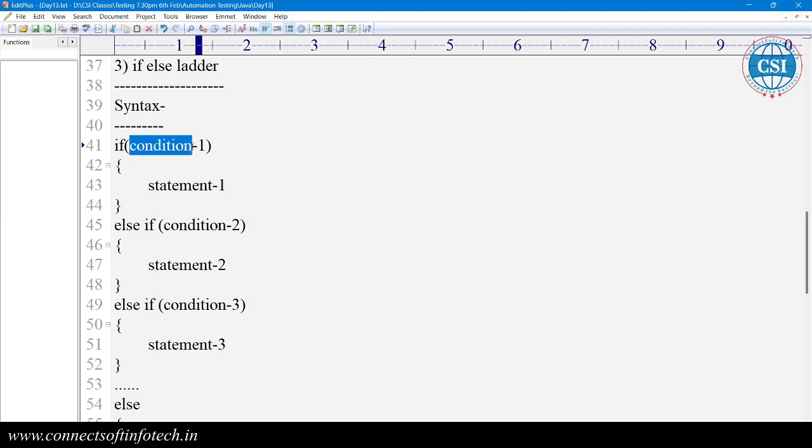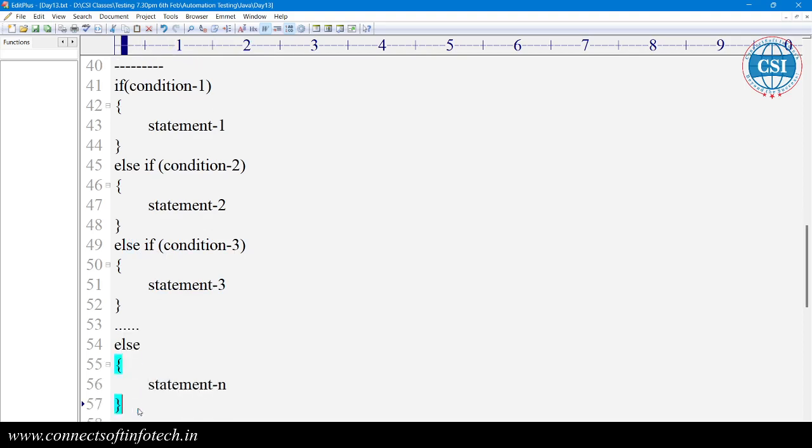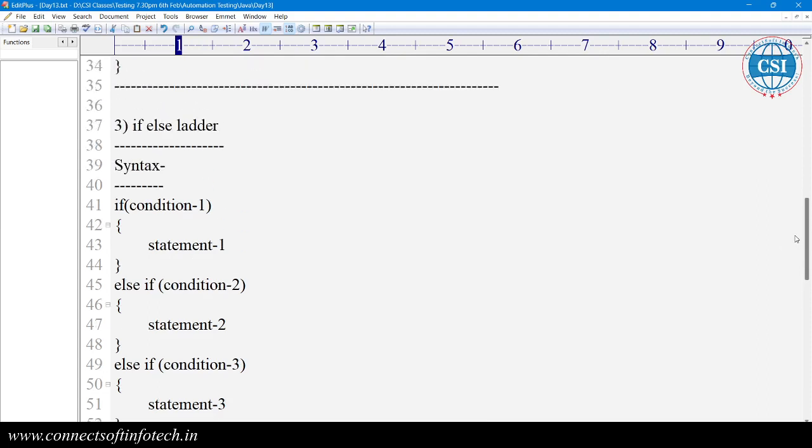If this condition is unsatisfied, then it will come to check the next condition. If this condition is true here, then it will execute and the rest is skipped. If this condition is not satisfied, then again it will come to the next else block, and you check the next condition. If it is true, then it will execute. If it is not true, then it will execute only the else block here. This is the last else block. Have you understood the if else ladder? Yes, multiple checking.